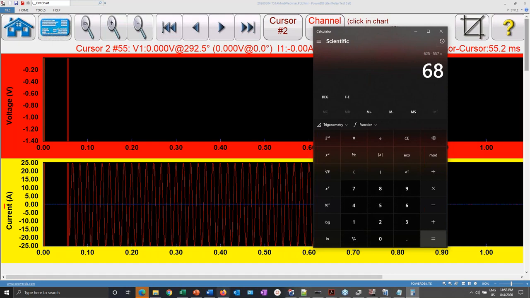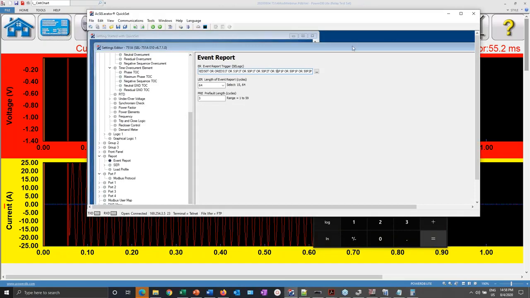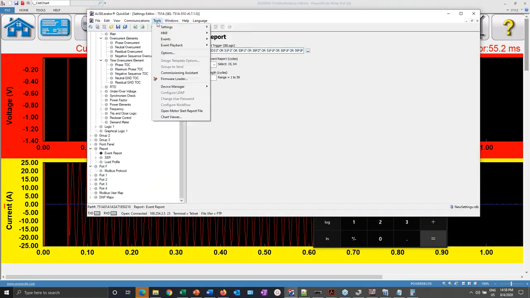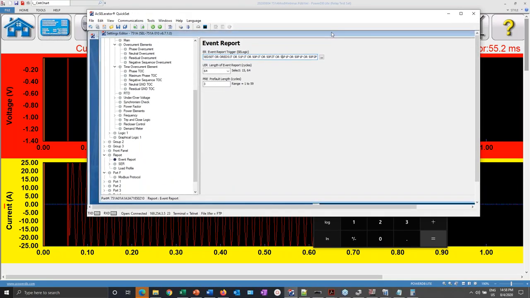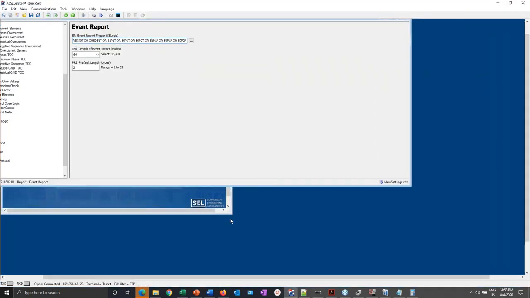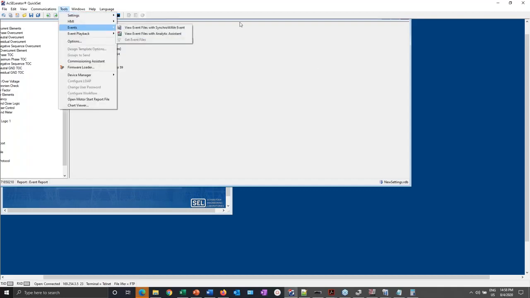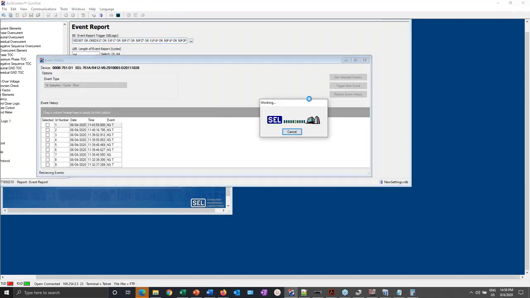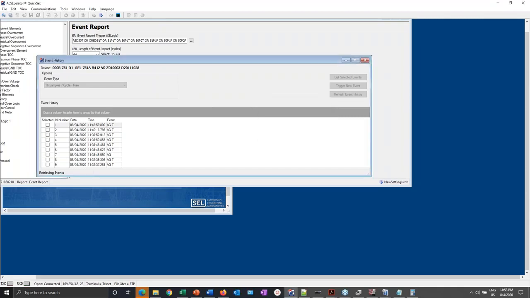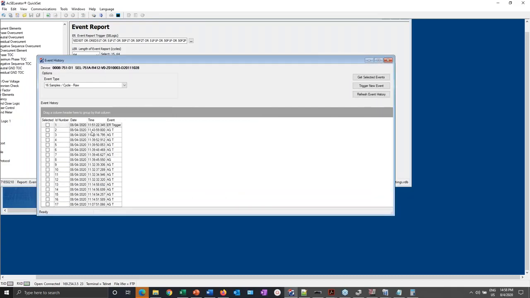All right, so what do I do? Well, I have to go back to the relay and get the events again. Where is my event history? Here it is. I want to refresh it, and I have this one. I'm going to get it.